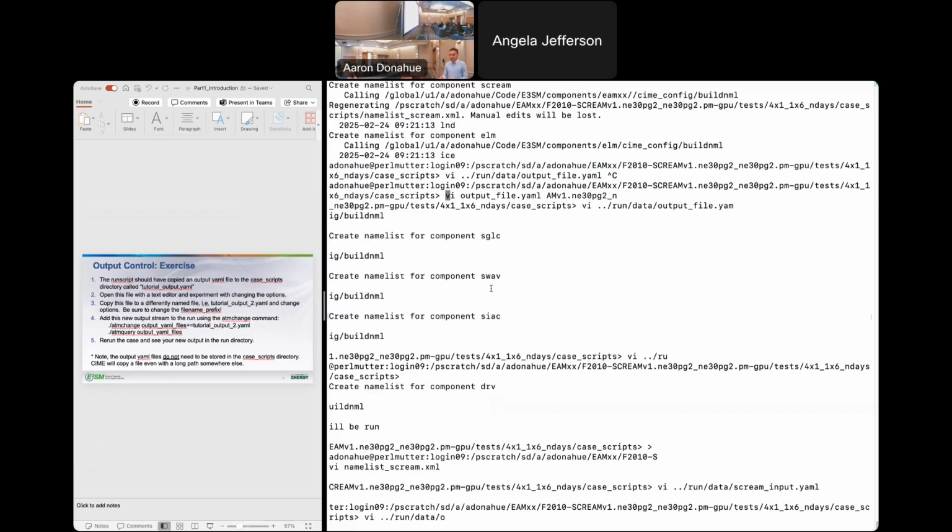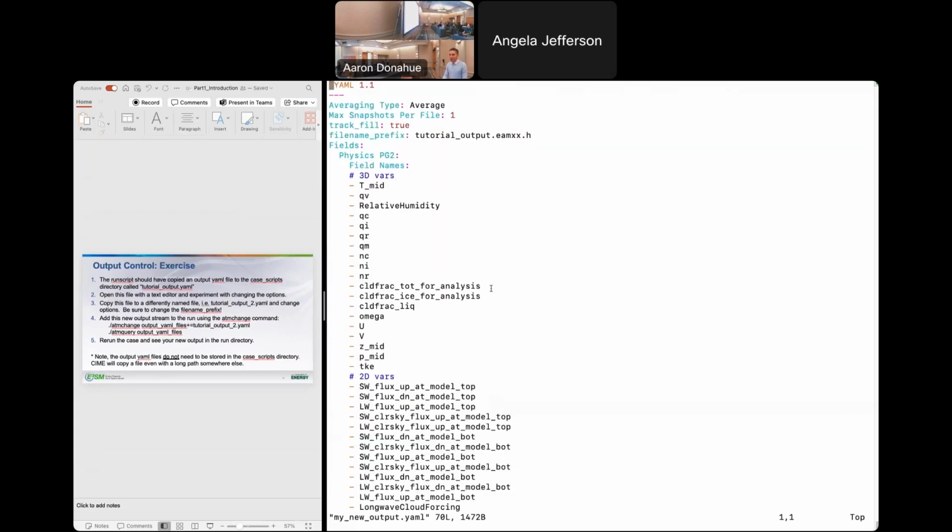What I want you to do for the exercise is I want us to copy that file and give another file, like the same file, but give it a unique name. So I'm going to say my new output.yaml, let's say. So we'll just copy it for now, instead of creating one from whole cloth. And then let's go ahead and open my new output YAML file.